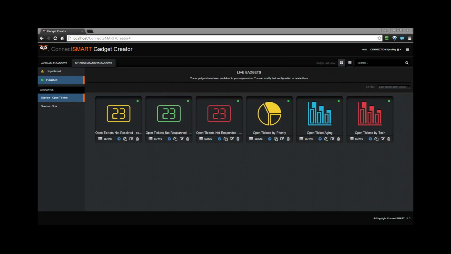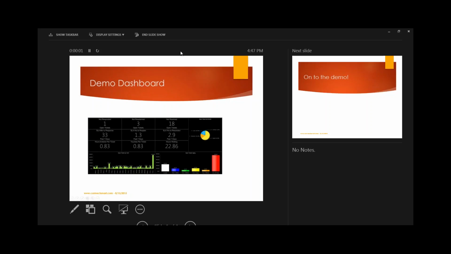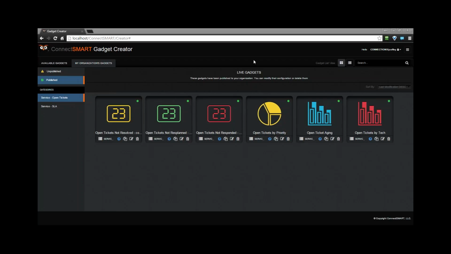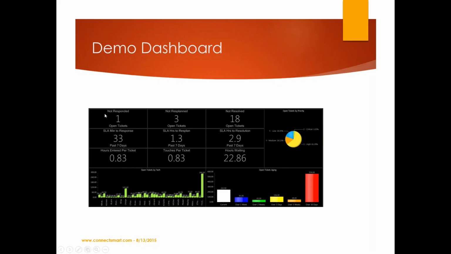And just as a reminder, this is the dashboard that we're going to be recreating. So the not responded, not res plan, not resolved, open tickets by priority, and so on. So these I'm going to go ahead and get added on to my dashboard. And let me pop you back down here where you can see.